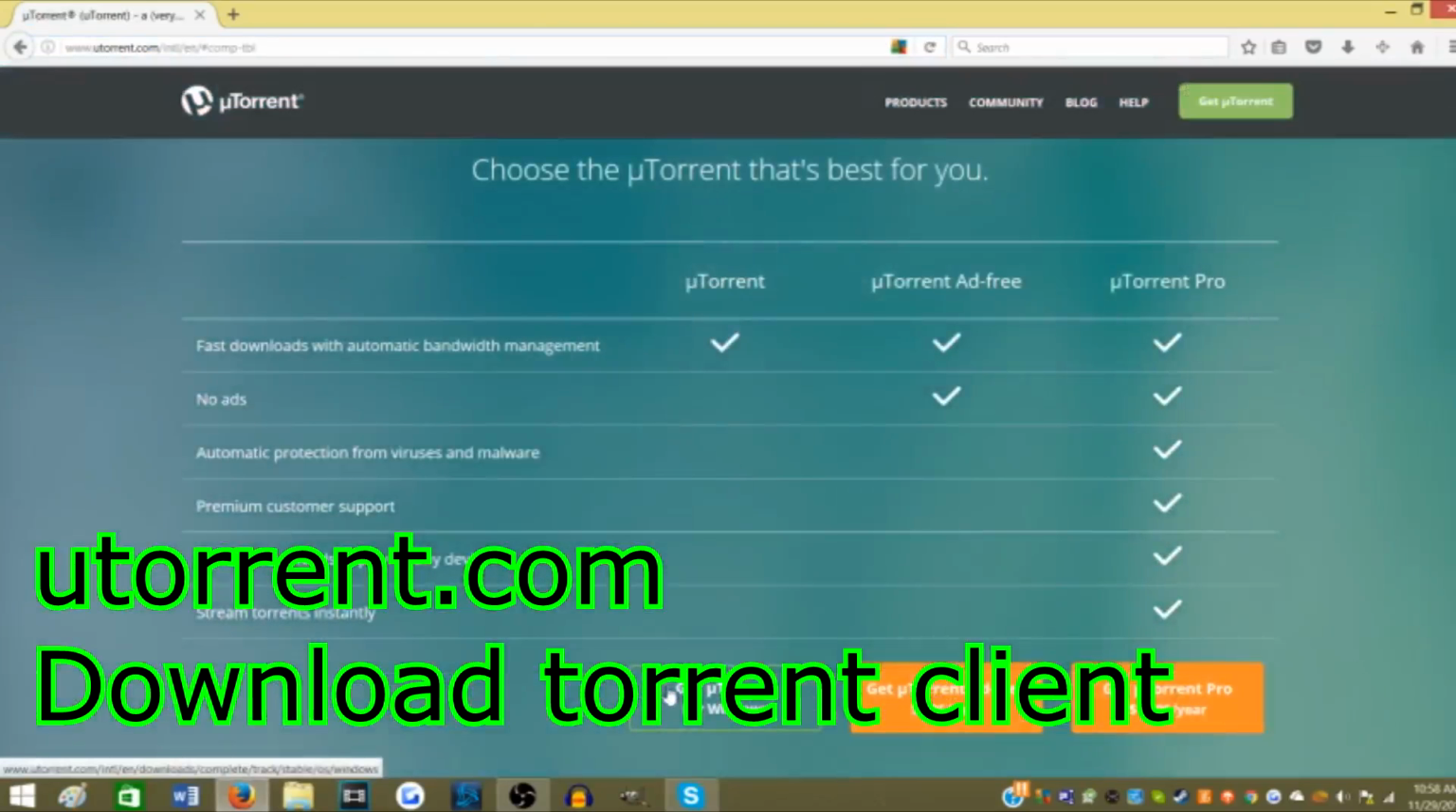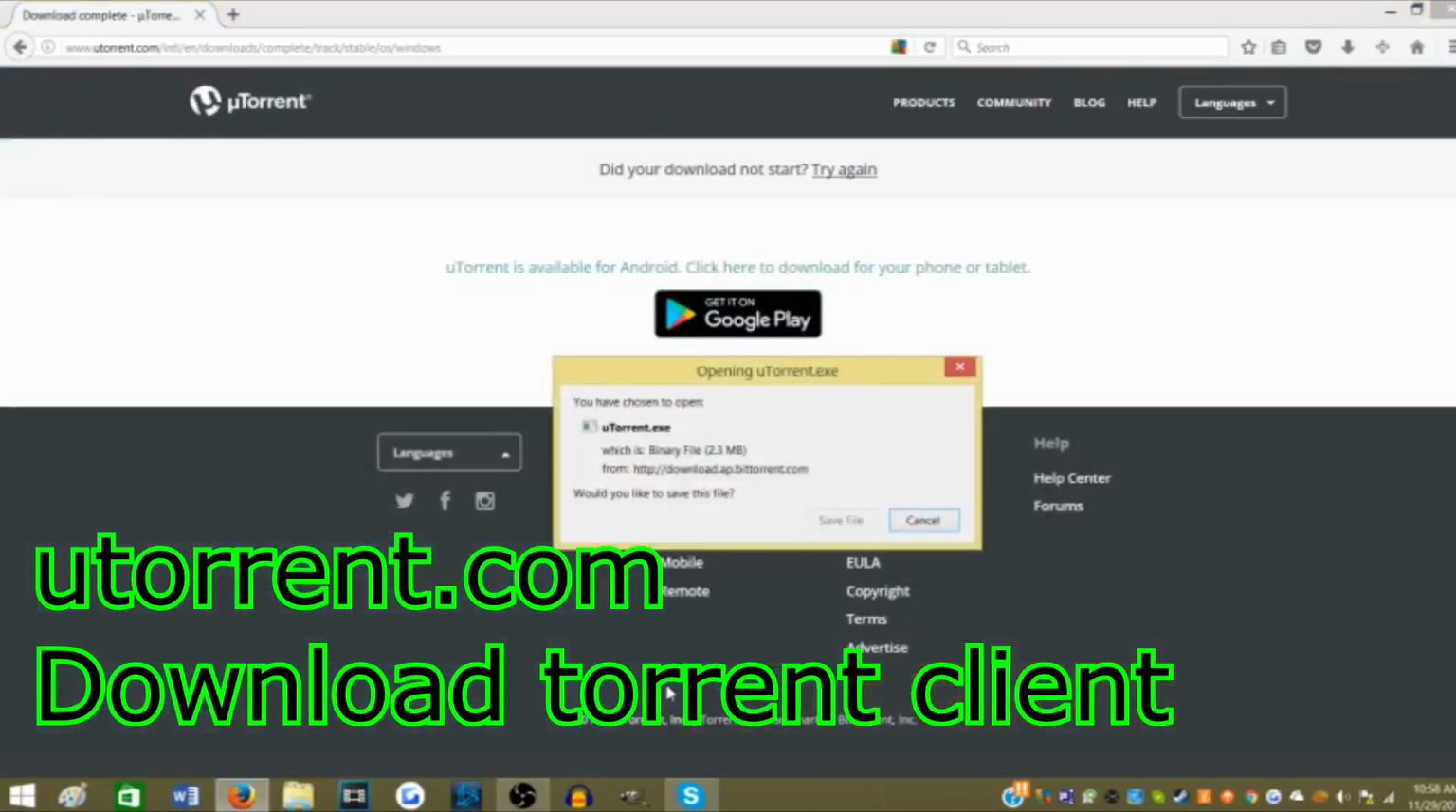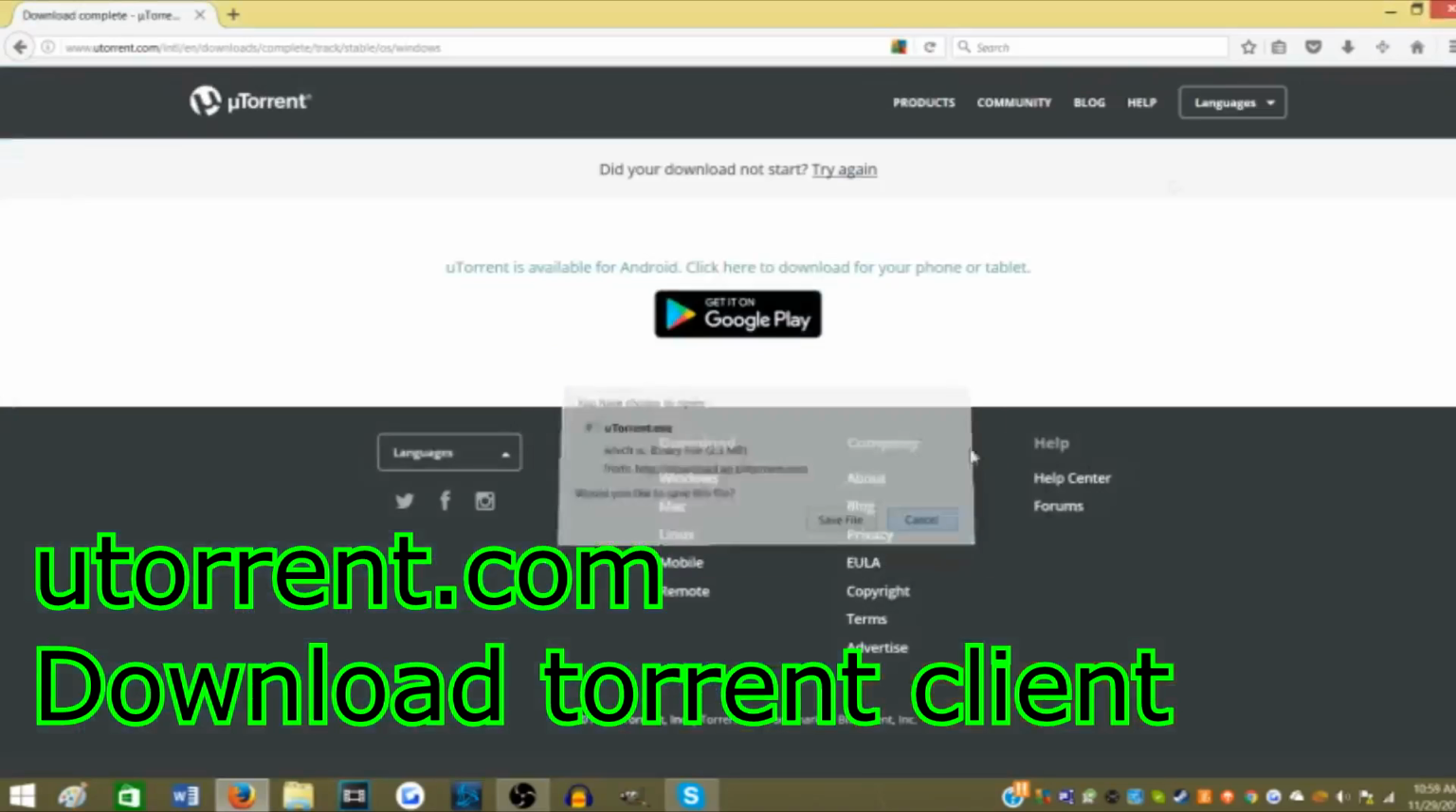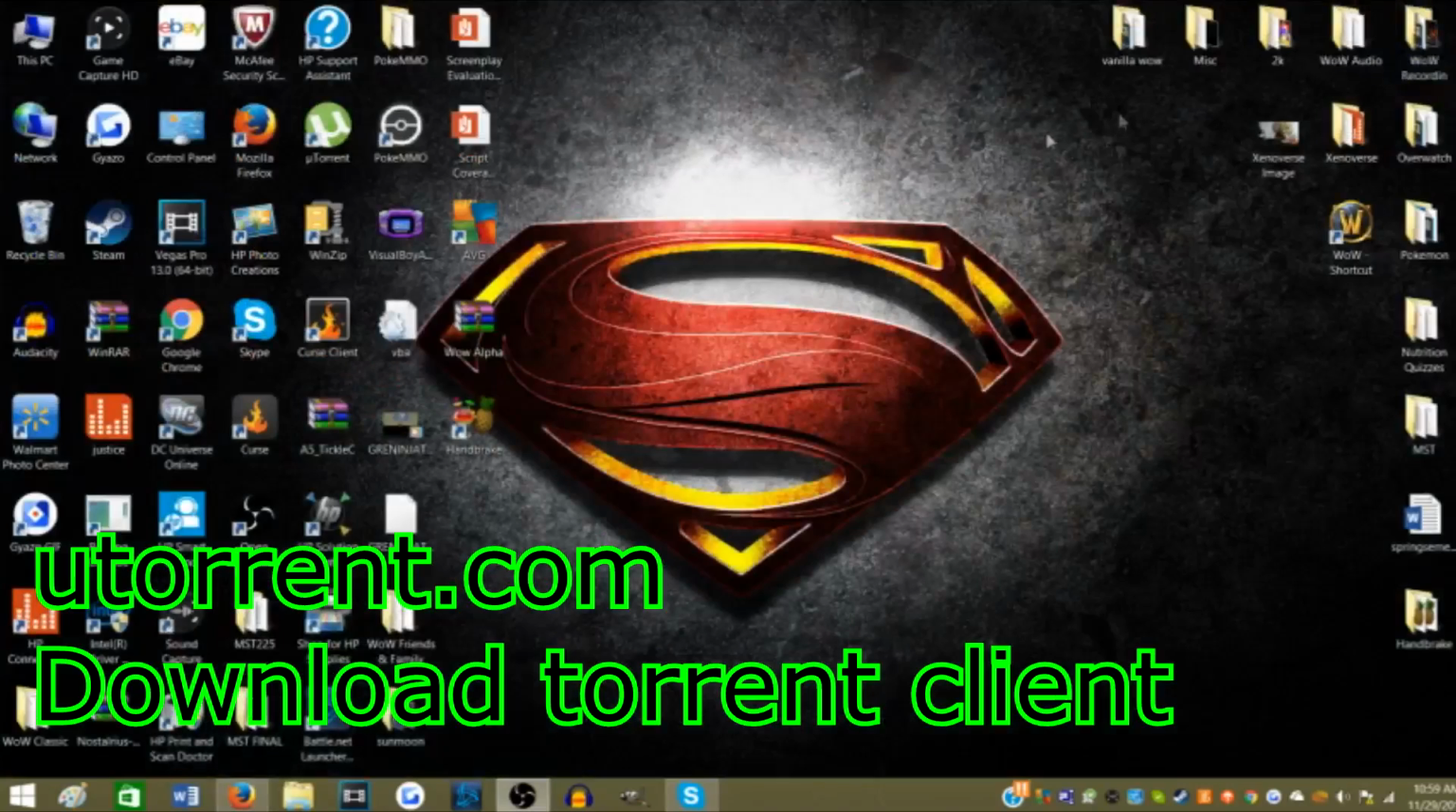I downloaded the free one. You could pay for it if you want to, but I don't really see a point in it. I don't really see that much advertisements in it anyway. It doesn't really get in the way. So download that file right there. I already have it downloaded, so I'm not going to download it again. I'm going to show you guys what it looks like when it's finished downloading. And it looks like this.